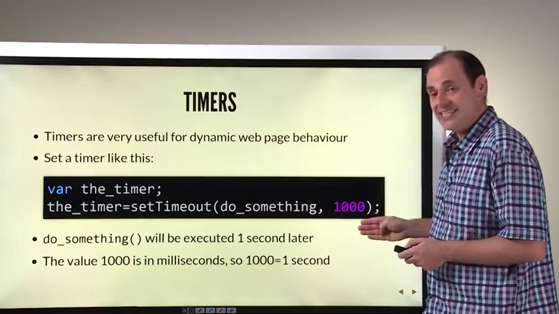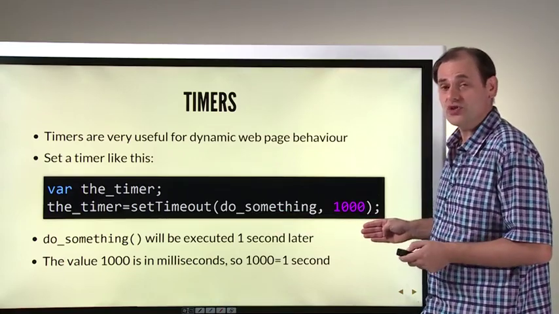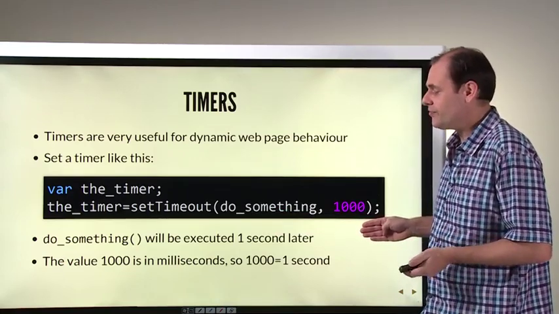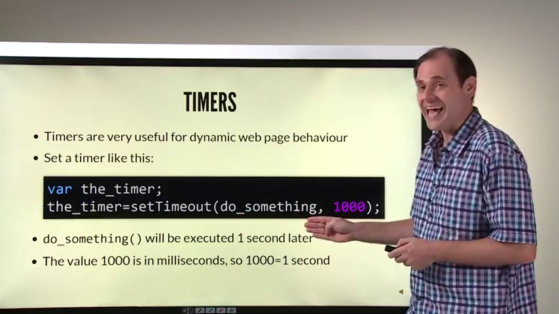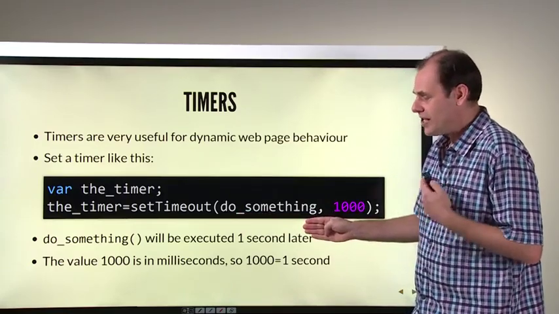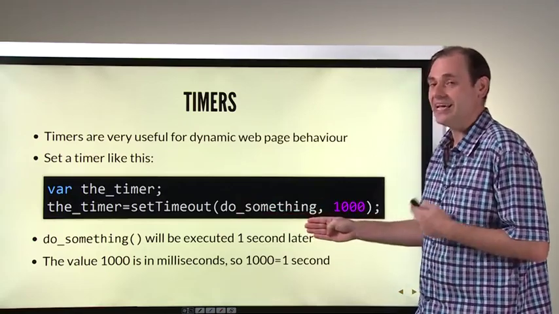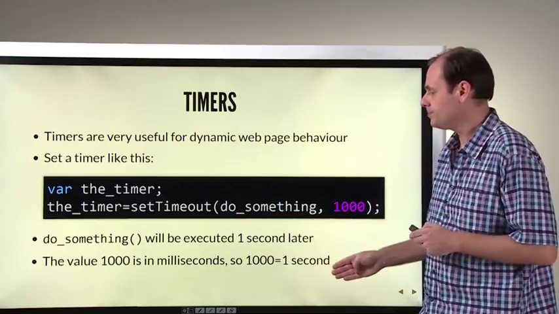Now, when it does this, it doesn't wait. You can do other things with your JavaScript code, many different things, and then suddenly 1 second later, that code will be executed. All right? So that's the idea, doing something a little bit later in time.